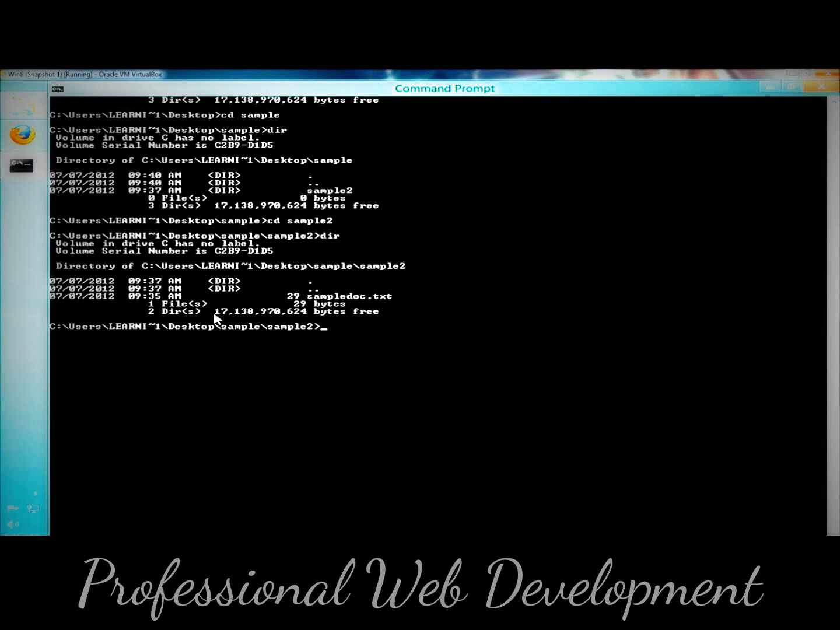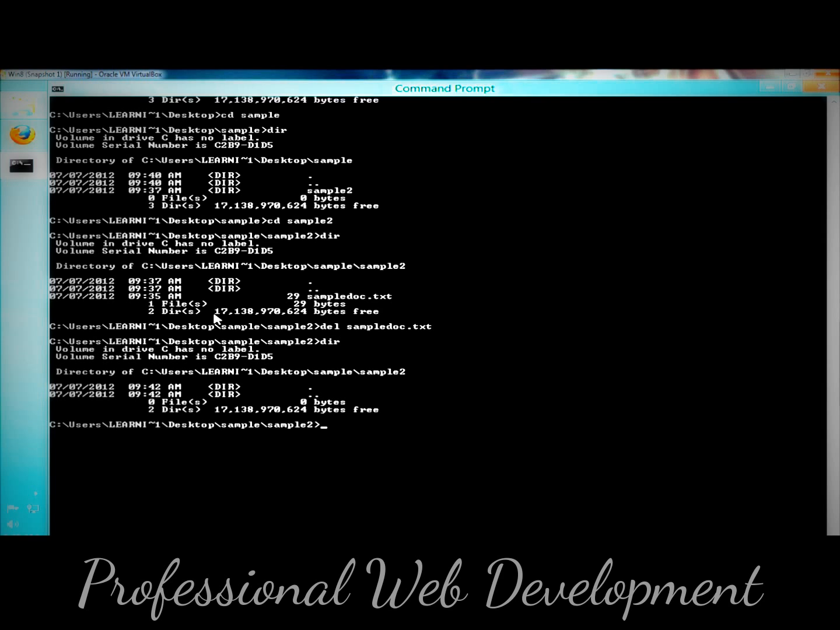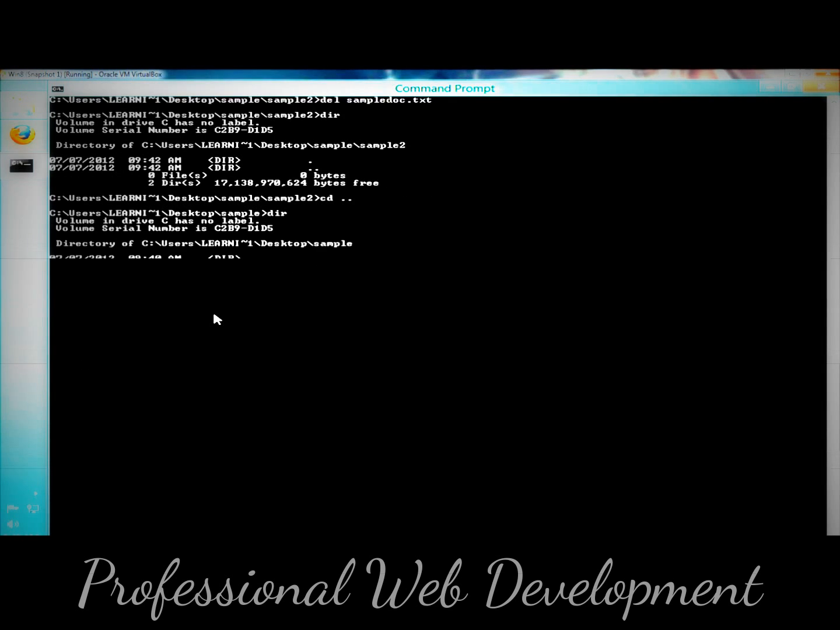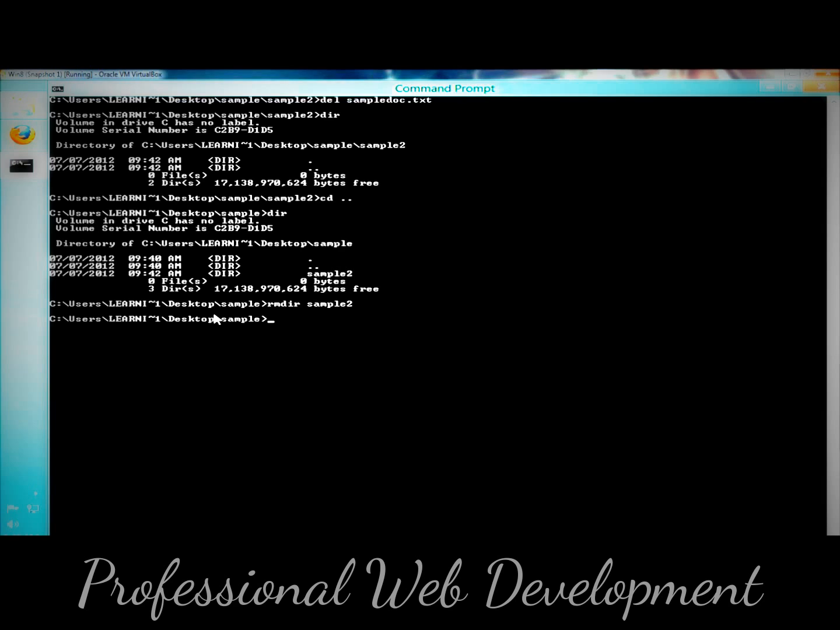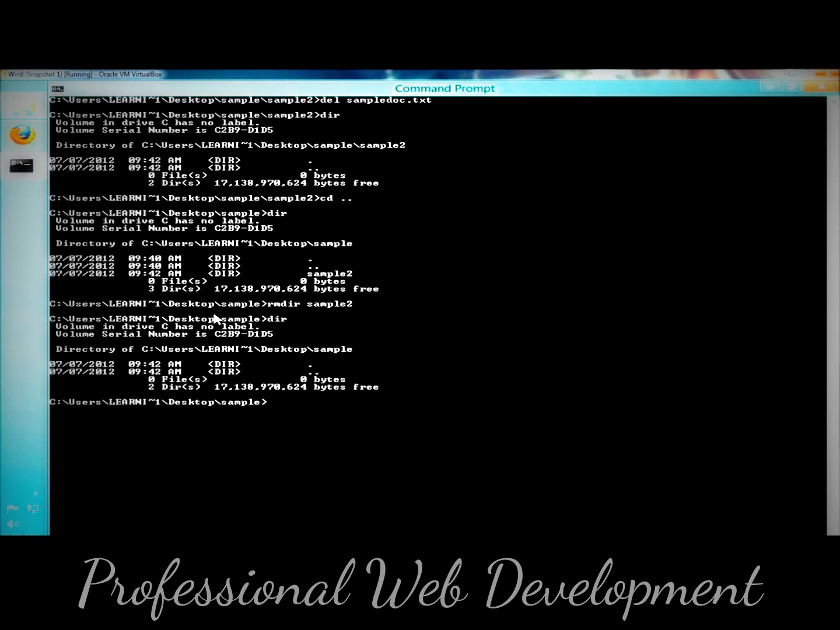And to remove a document, you use the delete command, so it's DEL space and then the name of the document. And hit enter. Then I'm going to run the dir command. The document's no longer there. I'm going to move up one directory. And I'm going to run the dir. Next I want to remove the sample2 directory. So to remove a directory you type RMDIR for remove directory space and then the name of the directory and then hit enter. And if I ran the dir command, the directory is no longer there.